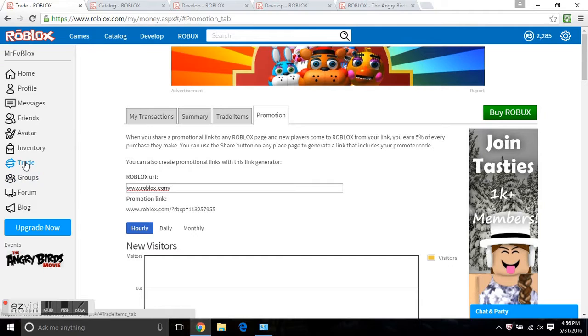Now to get to these, click trade, and then you'll be in summary, I believe. You'll either be in summary or my transactions. You can then click on promotion. And it basically says, when you share a promotional link to any Roblox page and new players come to Roblox from your link, you earn 5% of every purchase they make. You can use the share button on any place page to generate a link that includes your promoter code. You can also create promotion links with this link generator.